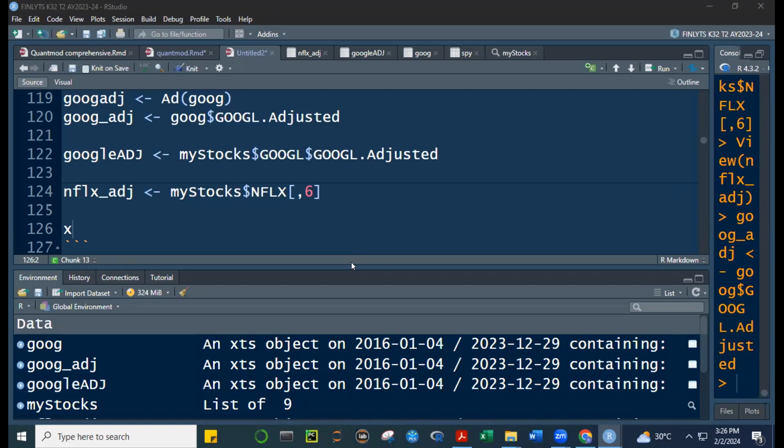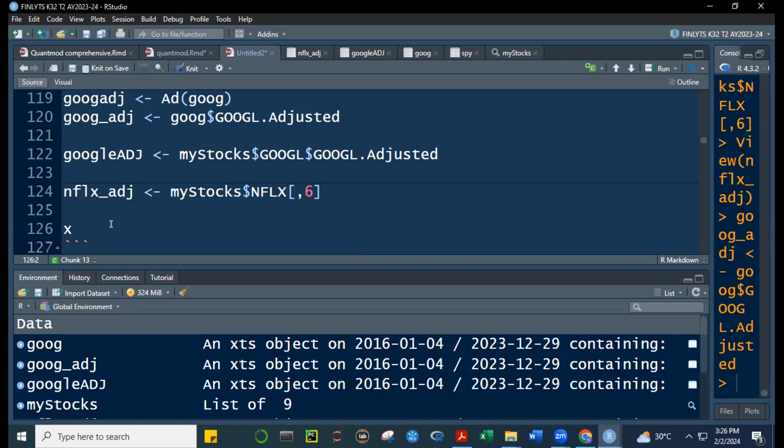Suggestion? So what are you going to do, class? We're going to combine. You have an object called Google adjusted. It has one column. And another object, Netflix adjusted. It has also another column. Even if there are several columns, you can combine. You can combine this. So how do you go about it, class?